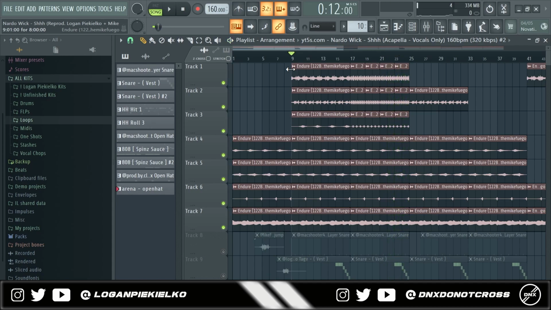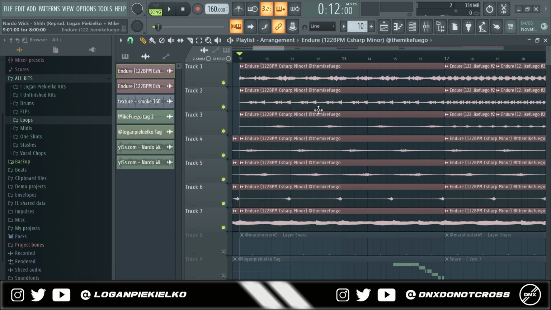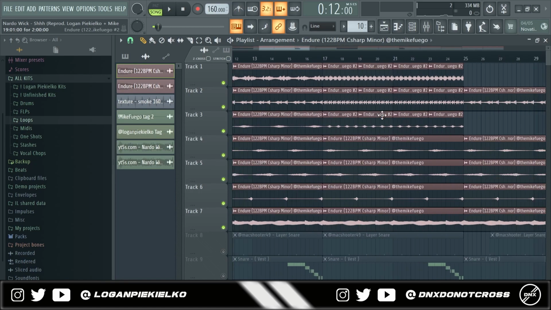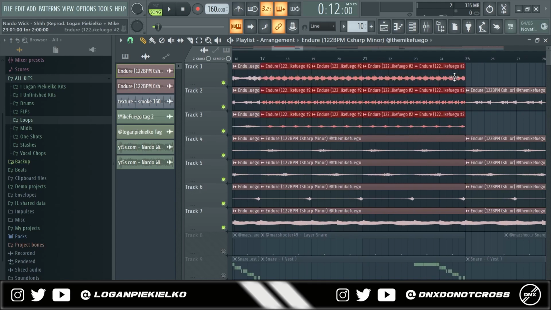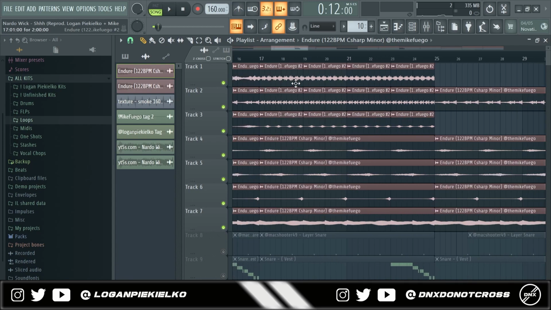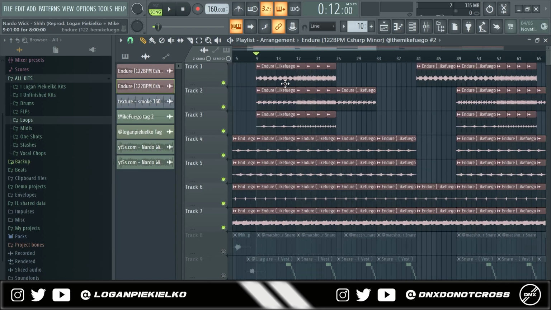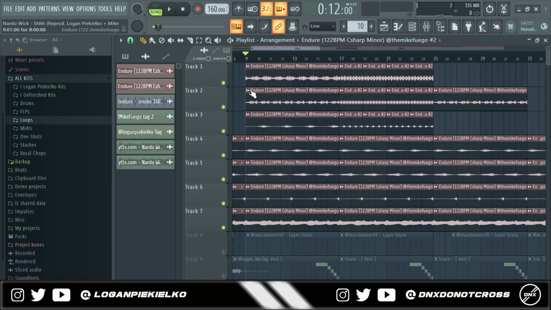So the first thing I did for that, I took the loop and it was originally at 122, so I sped it up a lot. I think I kept the pitch the same. Yeah, the pitch is the same. And then here, I took certain parts and I made them unique and I stretched them to 1/4 of the length and pitched them up an octave. So it has like a cool, sped up effect.